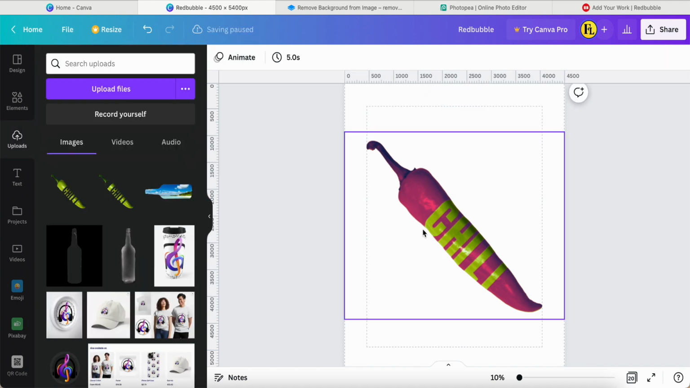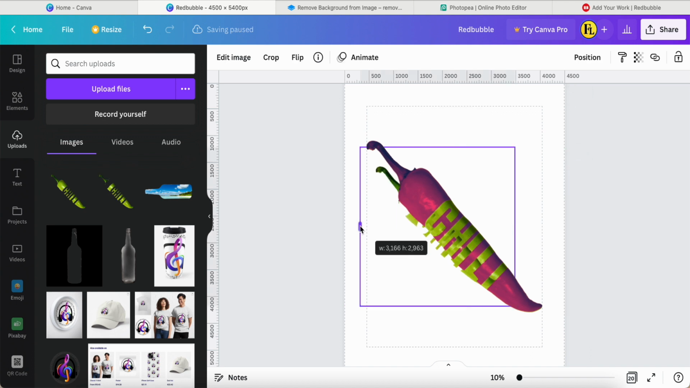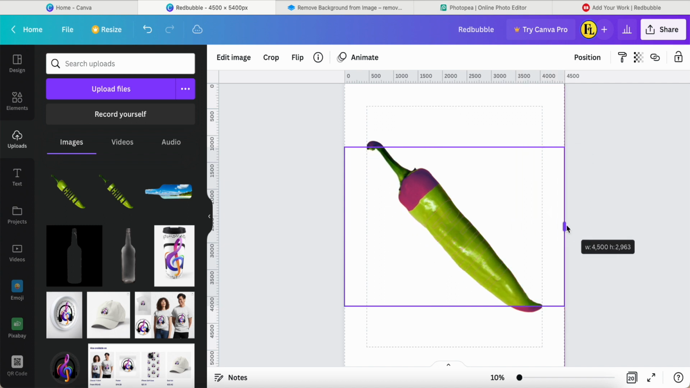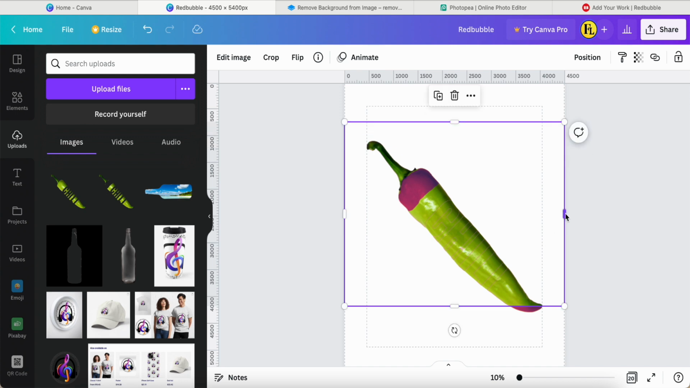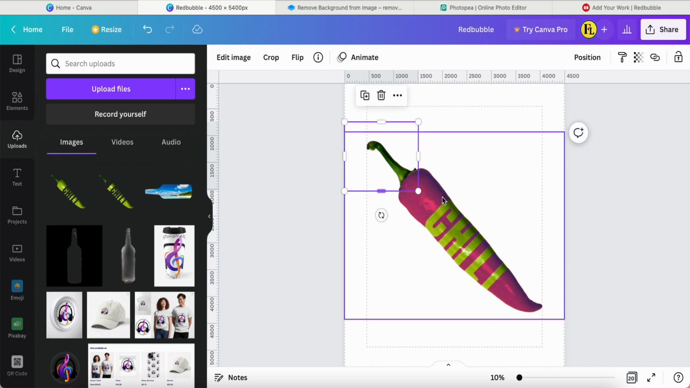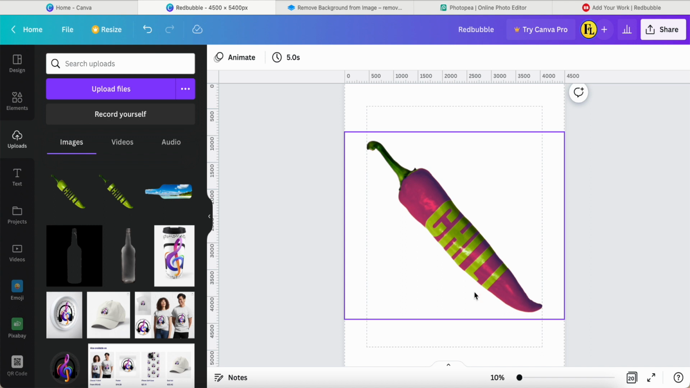And number two, we come to this chili as well. This chili, I used the remove pen tool to remove the top part area. Okay, so this is what I want. Now the chili already looks like a more realistic red chili with green color, the original green color.